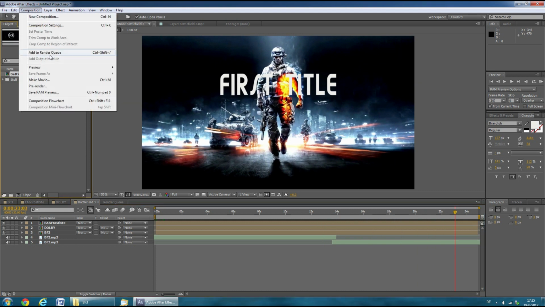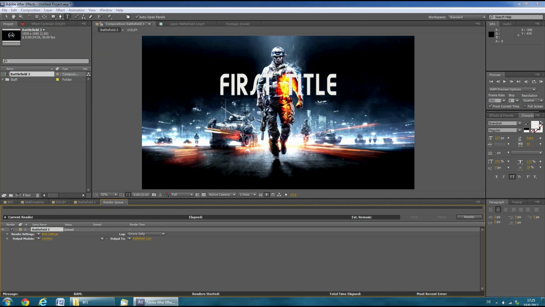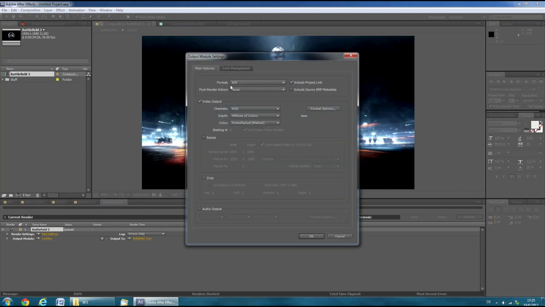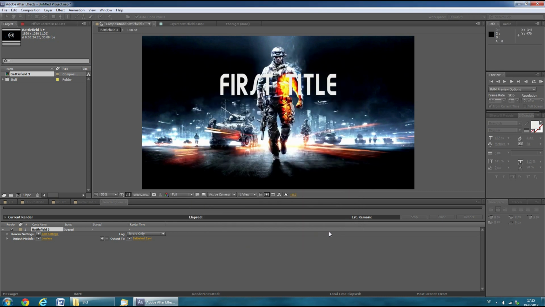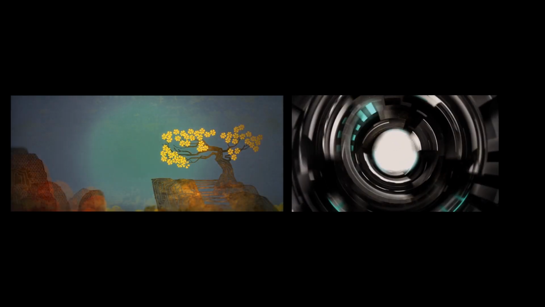Then select Composition, Add to Render Queue, click on Lossless, change the format from AVI to H.264, check Audio Output, click OK and then click Render. The rendering will take a few minutes and then you've got your own Battlefield 3 intro.